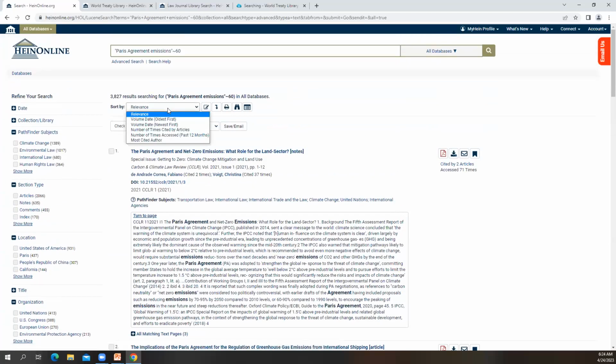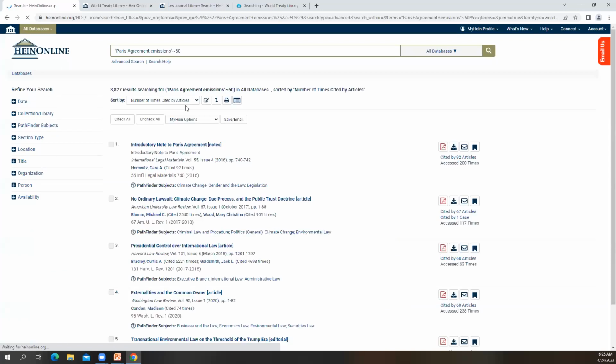Different ways you can sort your results. You can sort by number of times cited by articles. This is part of Scholar Check. So, all right, what result here? What's been cited the most? So you can see the first result, Paris Agreement and net zero emissions. If that article is on point. But we can also sort different ways.